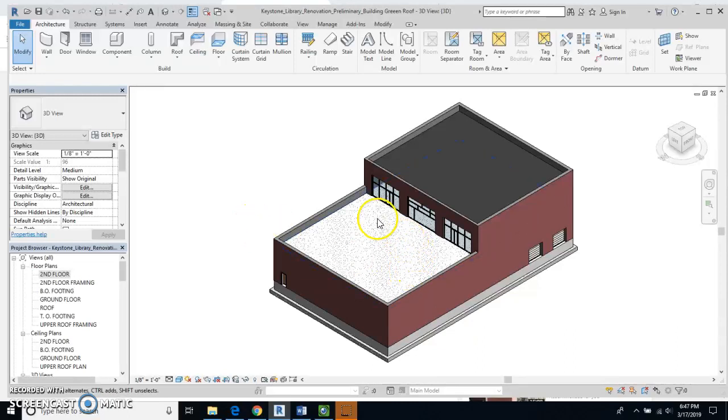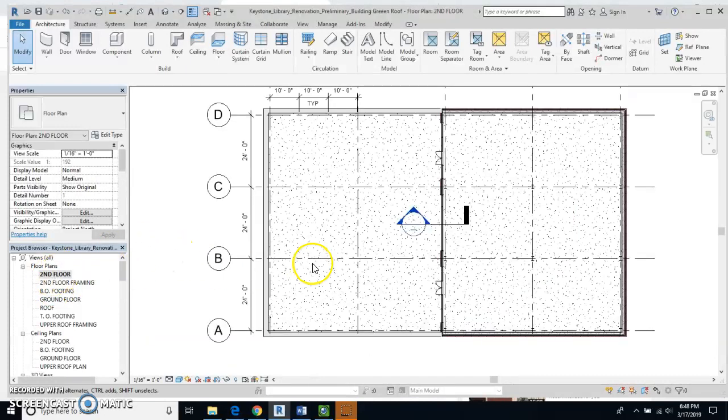Okay, now we're going to add a green roof over in this area right here. And you've done some research hopefully by now on green roofs. You know what they are. And we're going to make a representation of that here in the software. So I'm going to go to my second floor because the green roof is going to rest on the second floor.